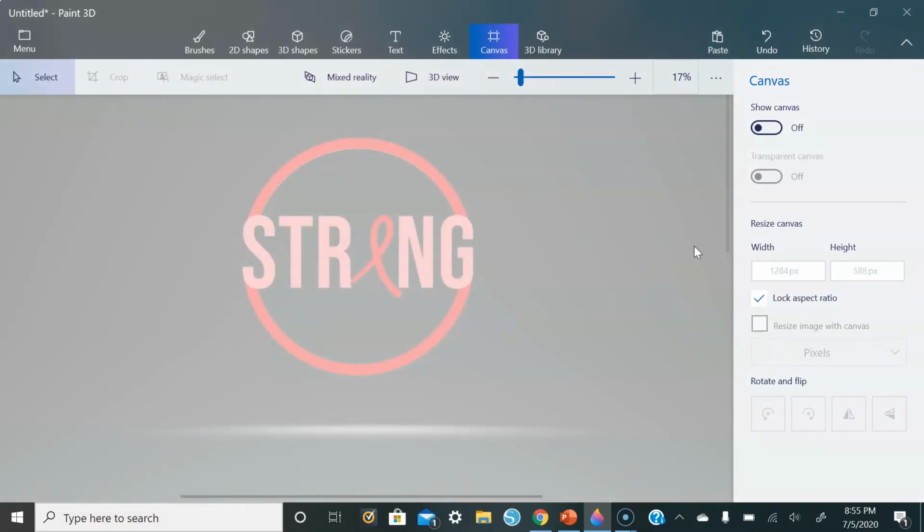So there you have it, 3 different easy, quick ways that you're able to remove a background from an image essentially for free.